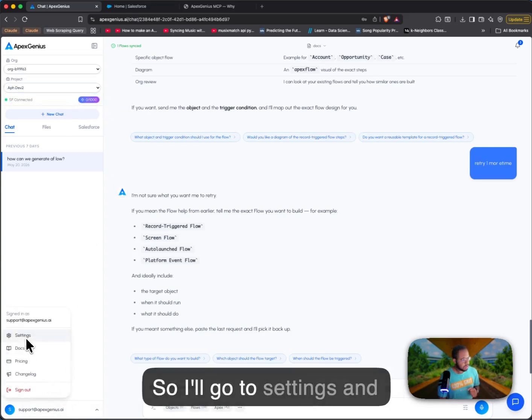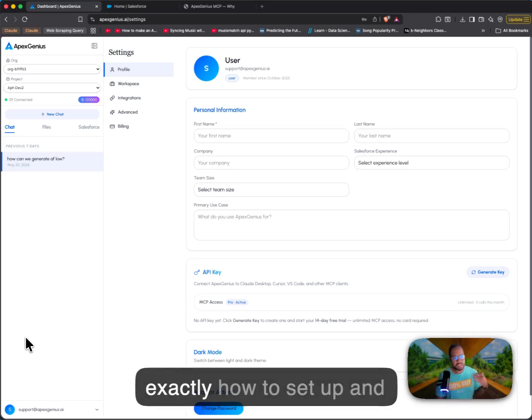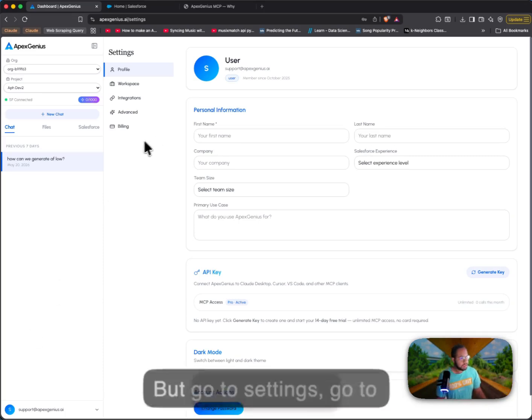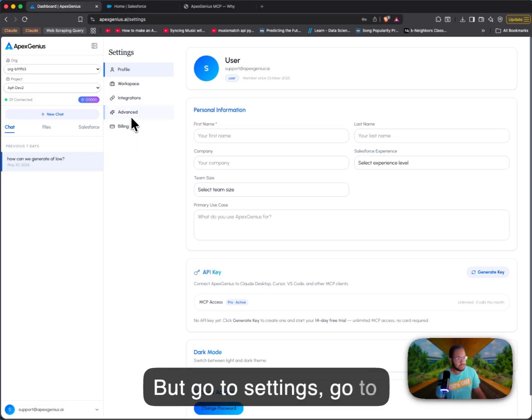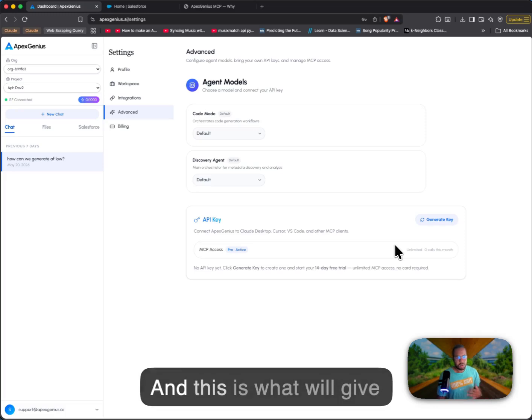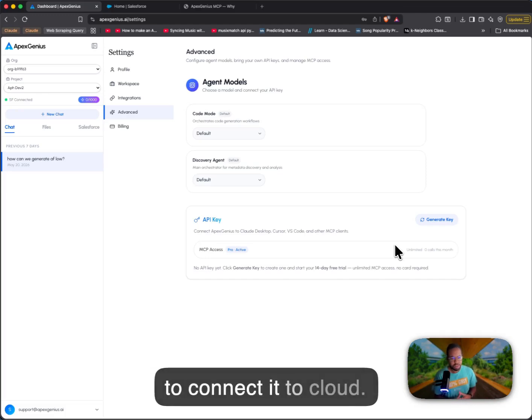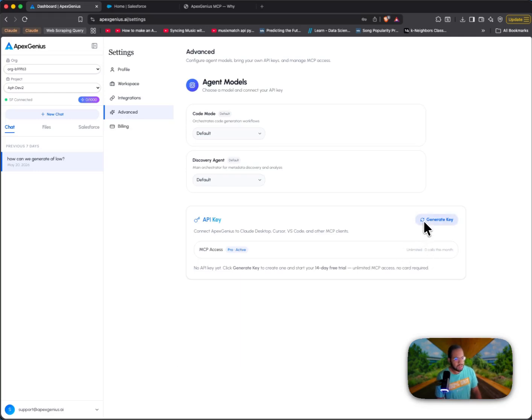So I'll go to settings. And also you can look at my previous videos to see exactly how to set up and integrate ApexGenius with your Salesforce. It's pretty easy, just one click. But go to settings, go to advanced. And in advanced, you should see something called API key. And this is what will give you access to ApexGenius. And this is how we're gonna connect it to Claude. So we can just say generate key.